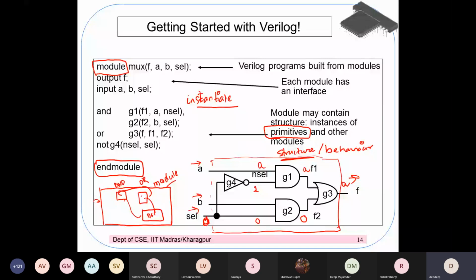So I take maybe the first AND gate, the second AND gate, and I just write them one after the other. These are called two instances of the AND gates. But since both of them are AND gates, I need some way of distinguishing between the two, so I give specific names to them. I call this AND gate G1 and this AND gate G2. So the syntax is as follows.